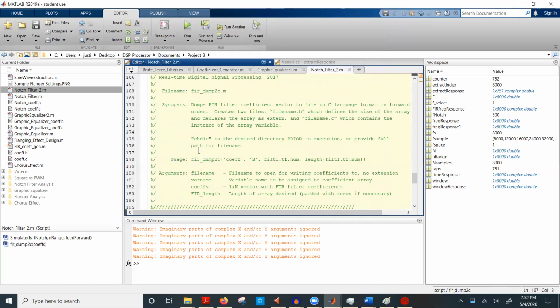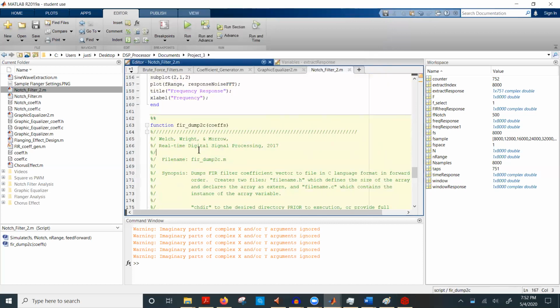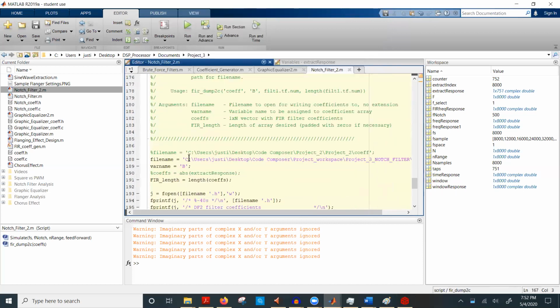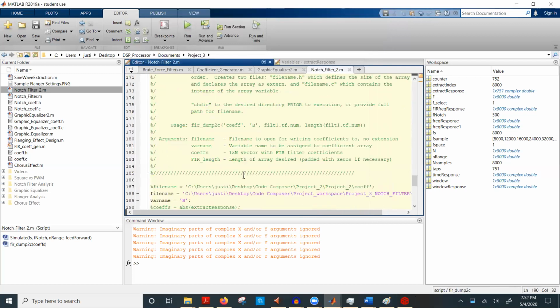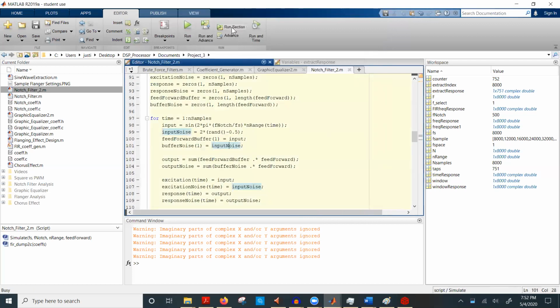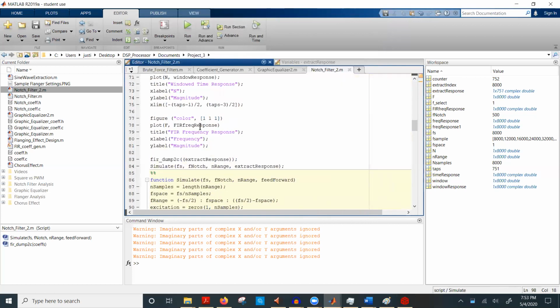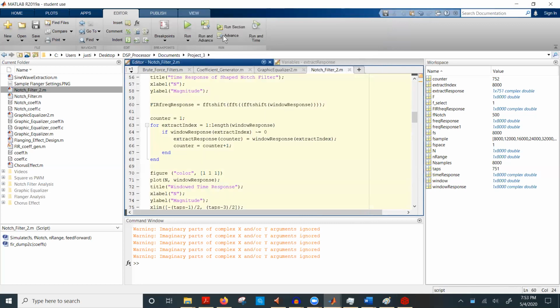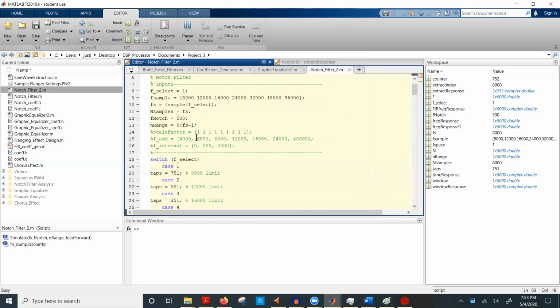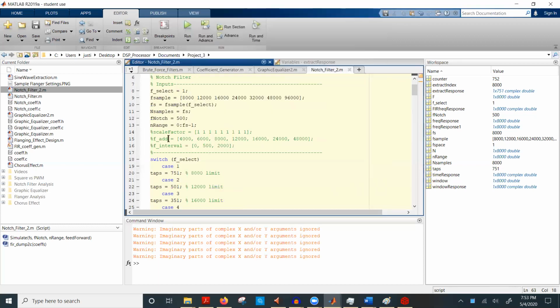Down here, this is just the same function that we use to take those coefficients and store them in a C file. This is the file location, and all this is the same as before. I'm going to quickly run this a second time just to make sure that I've updated my coefficients. Oh, let me run that again. So we've updated our coefficients. Now the notch frequency is at 500.